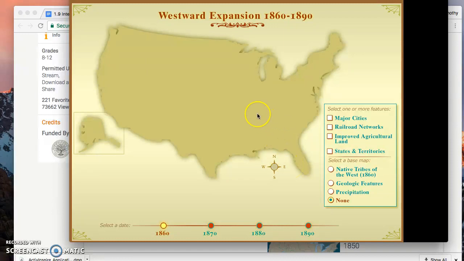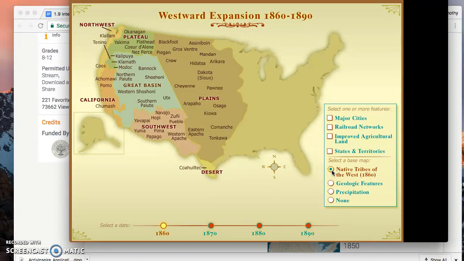So what we're going to do is take a look at how more states were added to our union as people began to move west. So first thing I want you to do is look at step one. I want you to add Native American tribes. So right here, click on Add Native American Tribes and look at all these different groups of peoples that actually inhabited much of the western United States.